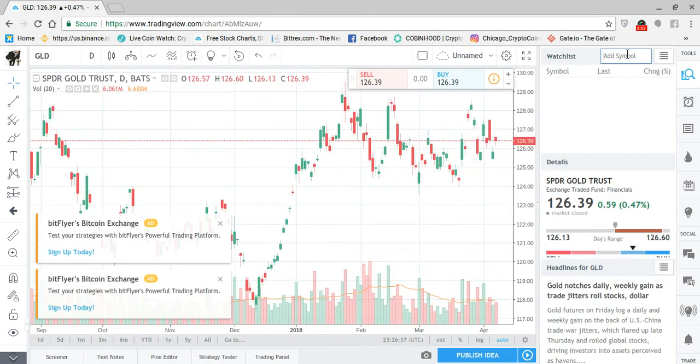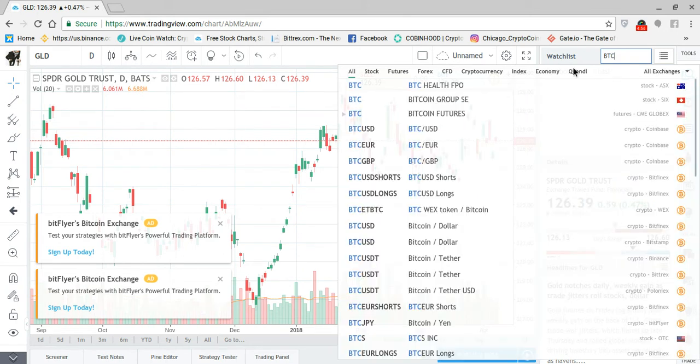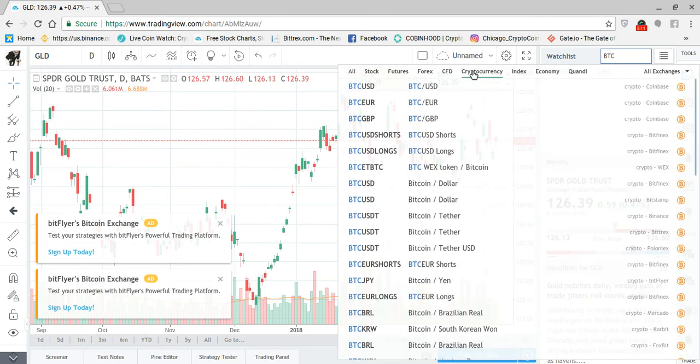And what we're going to do is add BTC. That's how we're going to start our chart off with. Now, when you type this in, it's going to give you options right here of what to look at anytime you're doing a search. What we're going to do is scroll over. You see we have all, stock, futures, forex, CFDs, cryptocurrency. You're going to click on cryptocurrency. That way, anytime you look for something over here, if that's what you're dealing with, it's only going to show you cryptocurrencies. So the first one I'm going to click is BTC versus USD on Coinbase.